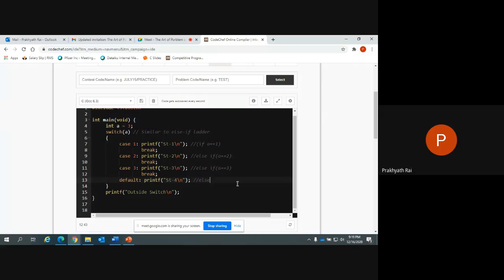In most advanced programming languages, we don't have a switch construct. For example, Python doesn't have a switch construct because else if ladder is quite good enough to do whatever switch is able to do. So we don't have switch in Python. It's similar to else if ladder. Only thing is the syntax is different.